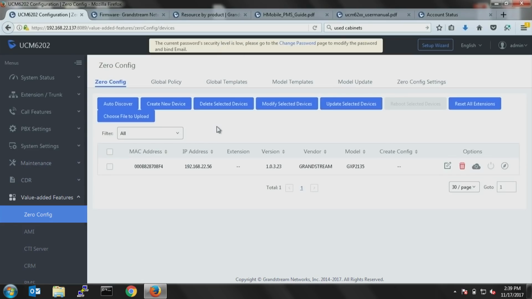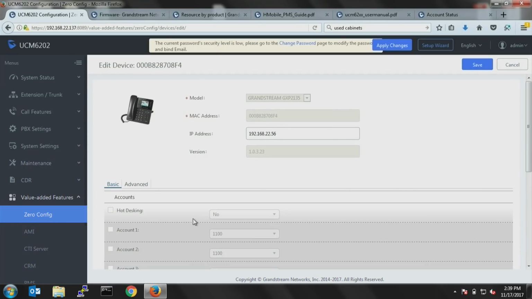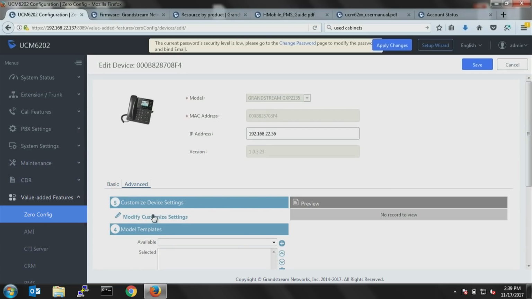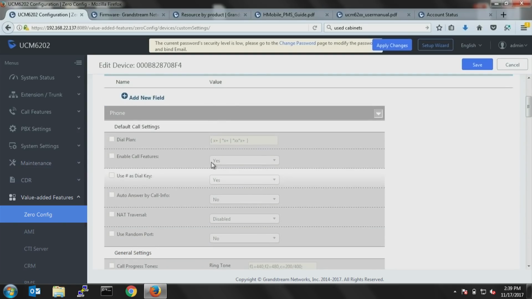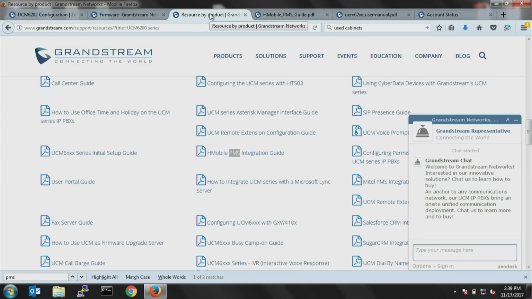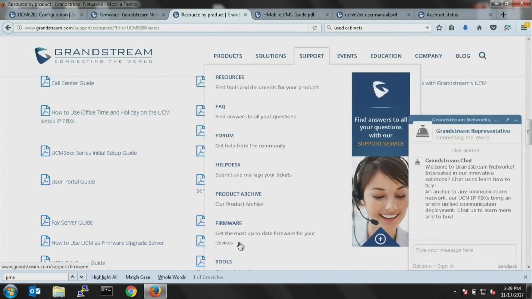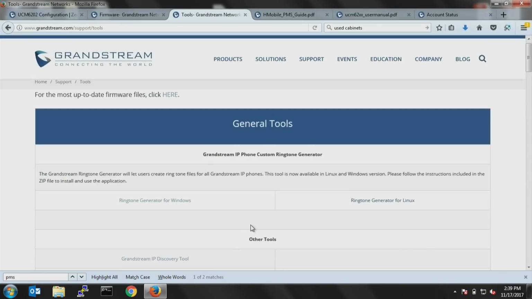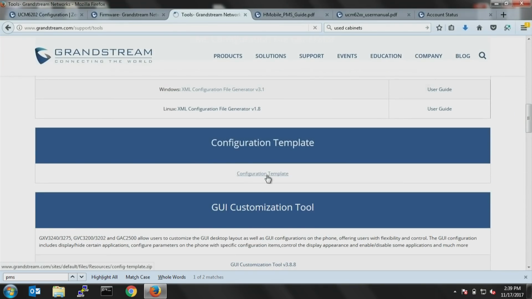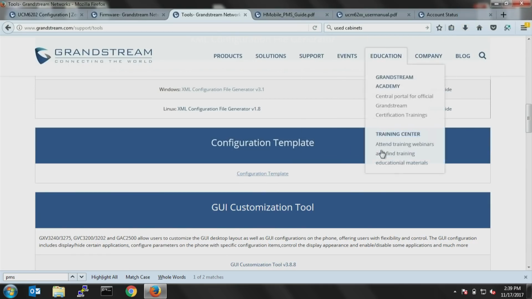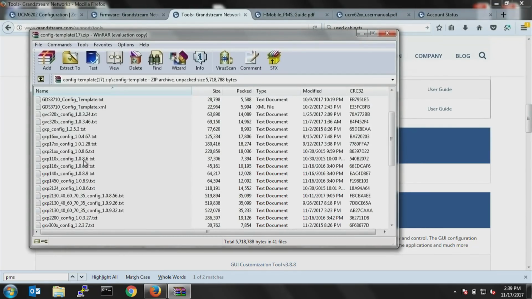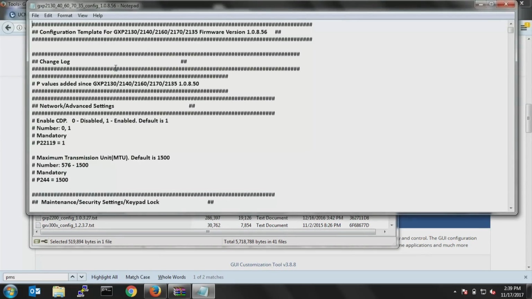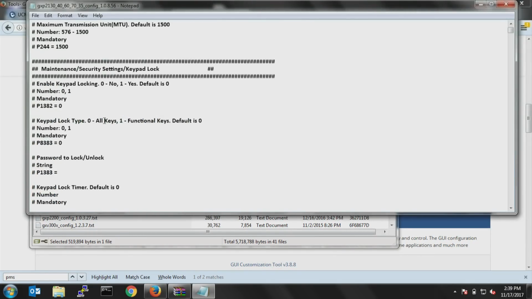Some of the configurations or features are not available from zero config. Let's say, for example, you looked for a feature under the zero config settings, but you couldn't find it here. That's very simple. If that's the case, just go to the Grandstream website, go to Tools, and then go to the configuration template. Once you have the configuration template, select the phone that you would like to provision. For example, I'm using the 2100. This template has all the features and their matching P codes.